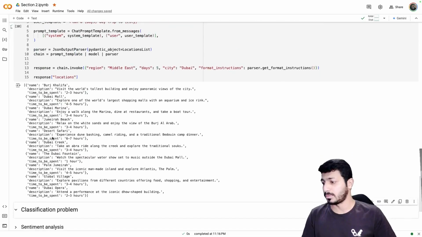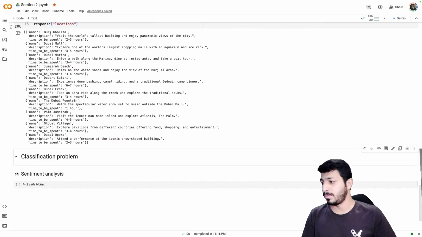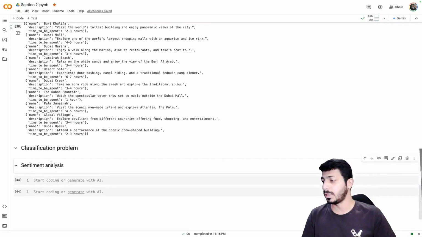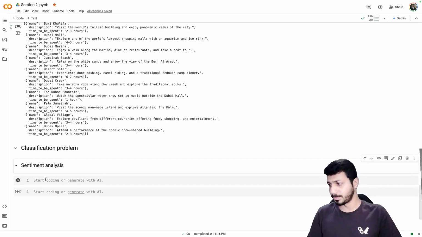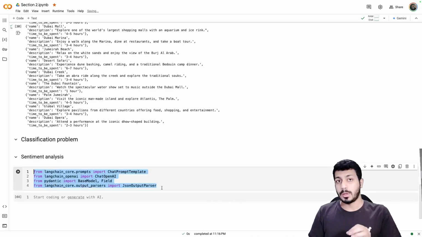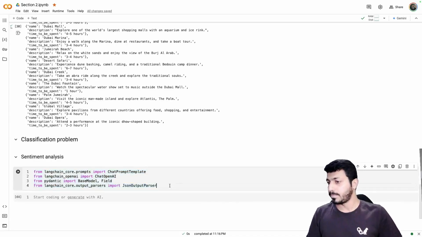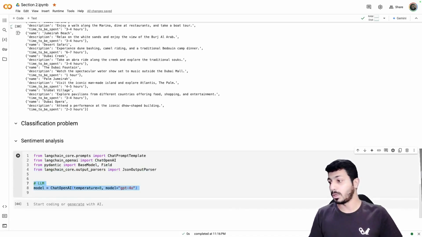I'm going to give it a heading called sentiment analysis, a basic classification problem. I'm going to start by importing all the libraries and I'm going to define a model, chat OpenAI, and I'm going to say it's a model GPT-4o.